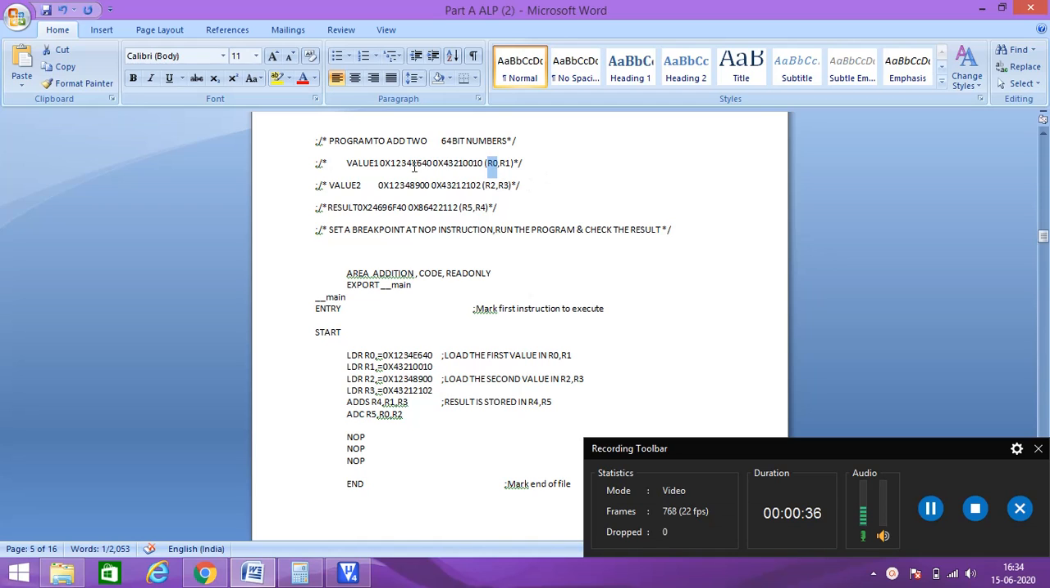This is one 64-bit number, and the other 64-bit number is 0x12348900 and 0x43212102. They are stored in R2 and R3 respectively.